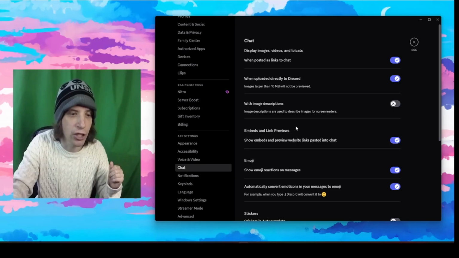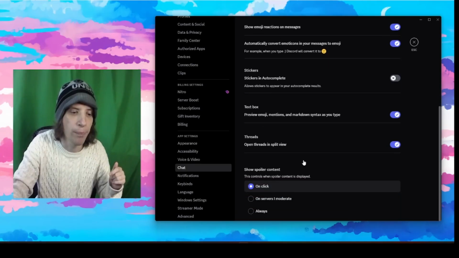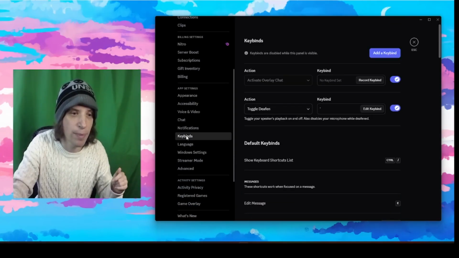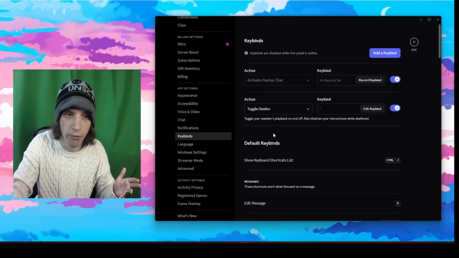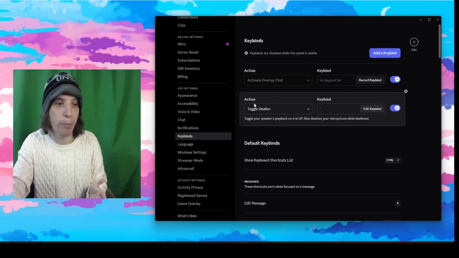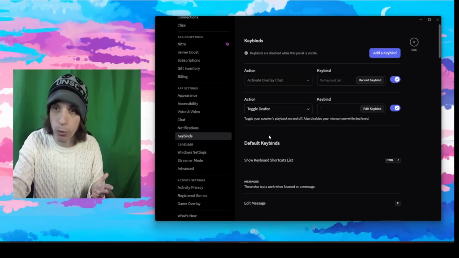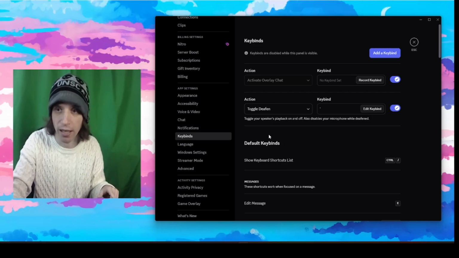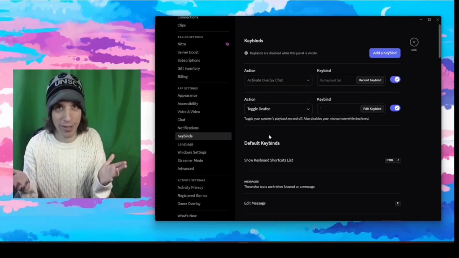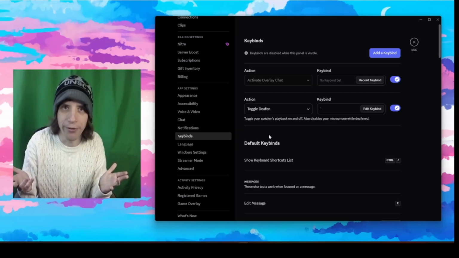And then here in chat, you can modify if you see emojis, if you see stickers, and a lot of those things. Keybinds. So if you're using push to talk, for example, you can press a keybind and that's going to allow you to speak. On my end, because I stream, and because sometimes I'm streaming with other people, I have a toggle deafen. So that way, if I get raided by other viewers, I can deafen and mute myself at the same time. So that way, when I'm introducing myself to whoever's coming in, my friends don't have to hear the entire spiel every time.